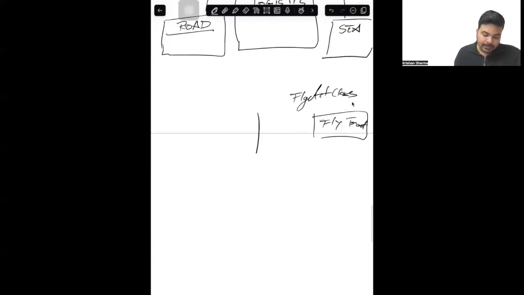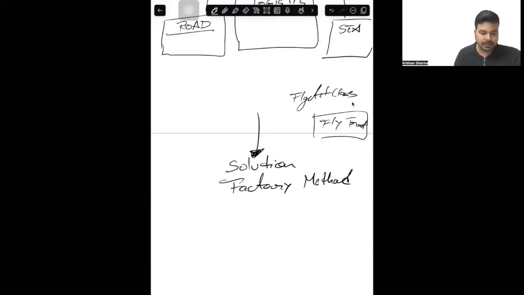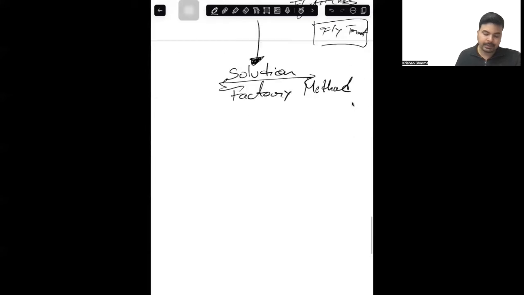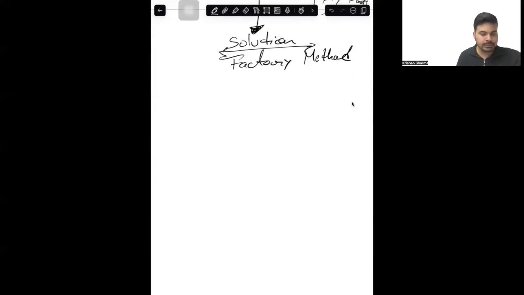So we have a solution, which is factory method. We will use factory method. Instead of using the new operator directly, we will call the special factory method, and we will create the interfaces also. Okay. So now let's see how we're going to use it. Let's write some pseudocode sort of logic over here. Okay.